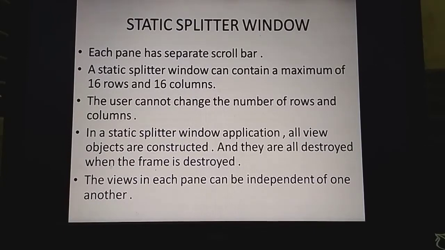Here each pane will have a separate scroll bar. A static splitter window can have a maximum of 16 rows and 16 columns, and because it is static, the user is not allowed to change the number of rows and columns. In this type of application, all the view objects are constructed together and destroyed when the frame is destroyed. Here the view in each pane is independent of the view in another pane.